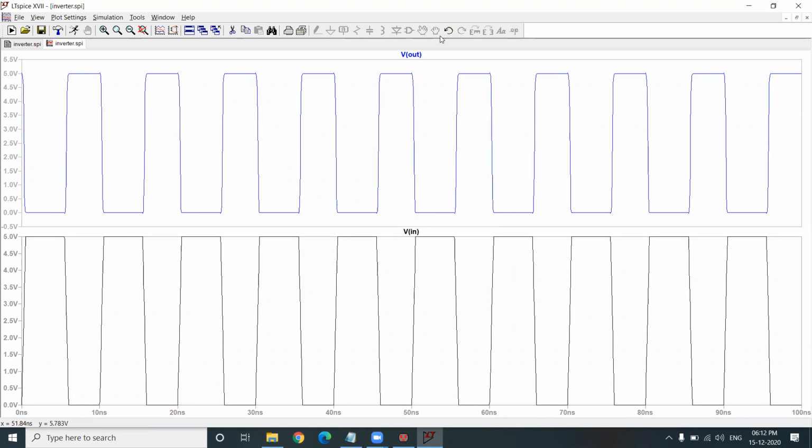You can see this. When the input is high here, what happened to the output? Output is low. When the input is 1, the output is 0. Similarly, when the input is low, what should the output be for an inverter? 1 or 5 volts. When the input is 0, the output is 1. So this is the transient waveform of the CMOS inverter.